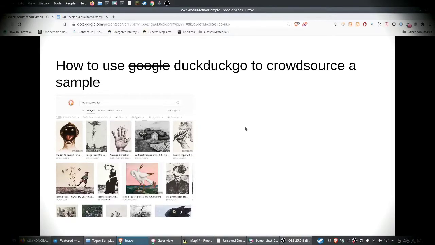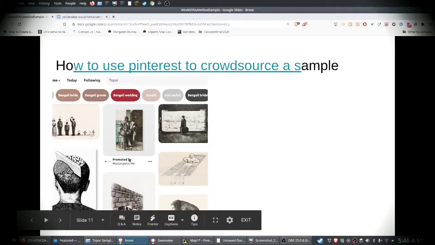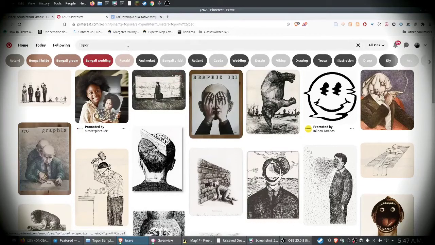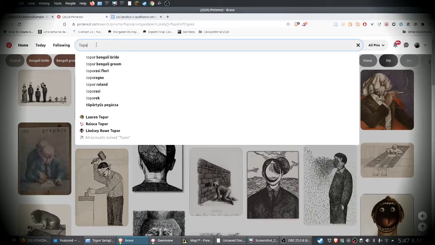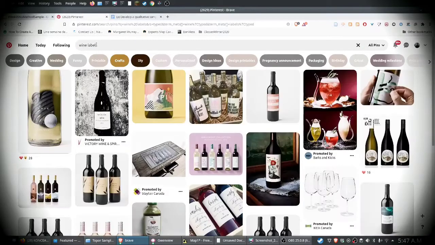But I don't have to go that broad. I can use Pinterest to crowdsource a sample. So I enter Topor in Pinterest. These are the top returns from Pinterest. Now we just select the first 5. So I see this is Pinterest, I go here, just enter Topor. There we are. Or you can enter whatever you want. Let's try wine labels. Yeah, there we go. So this is how you could do that study.